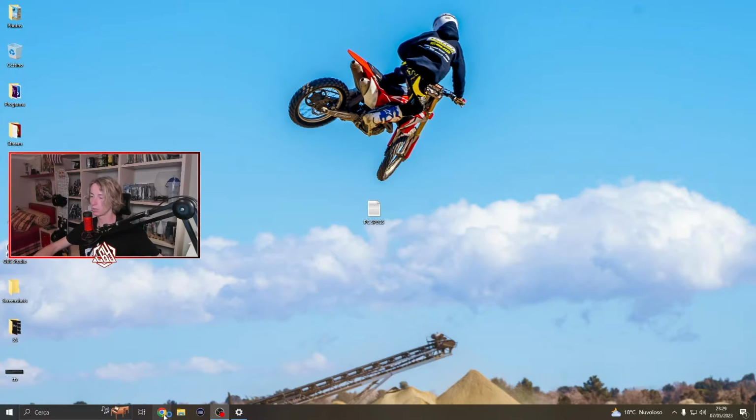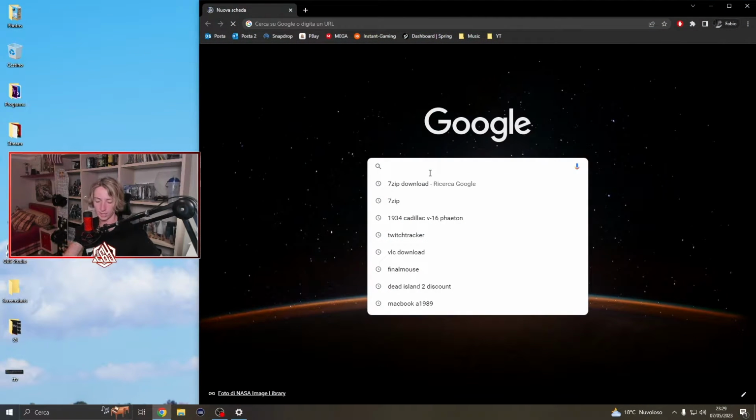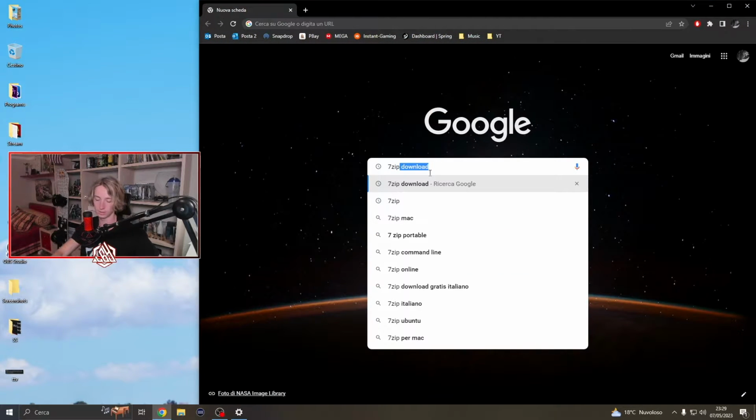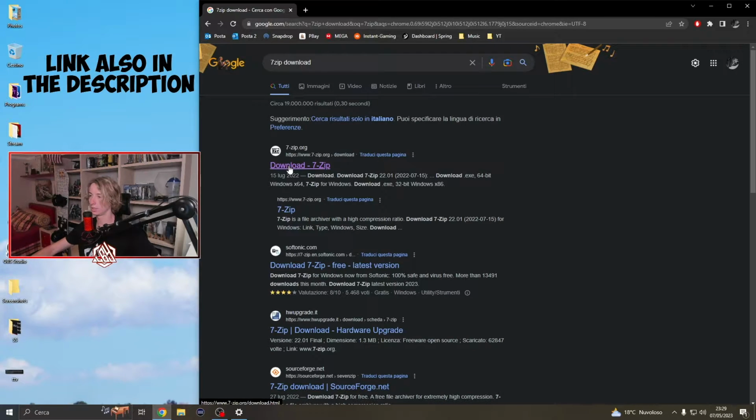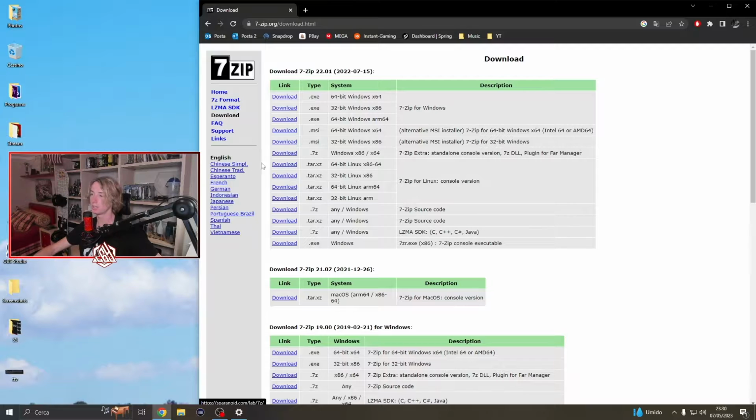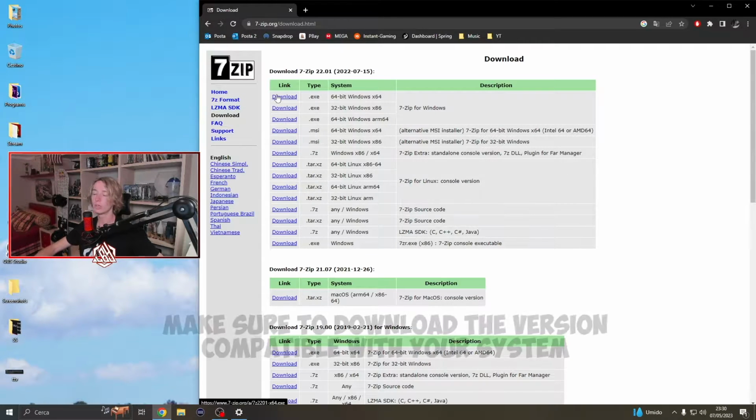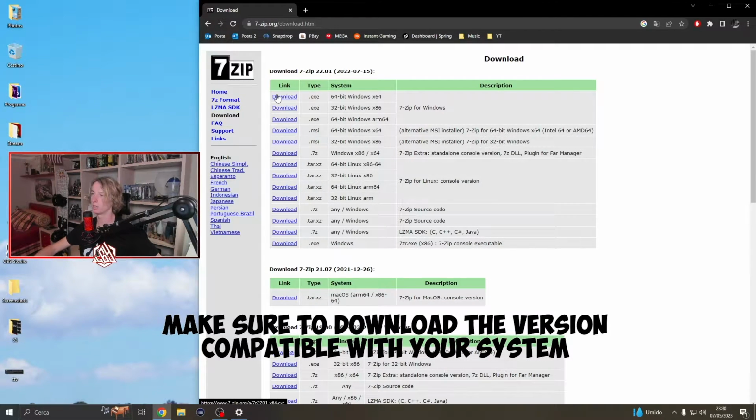So guys, the first thing you're gonna want to do is go on Google and type 7-Zip like that, and go on the original website. And once you are inside the website, you're gonna see that there are multiple downloads. You gotta download the one compatible with your system.